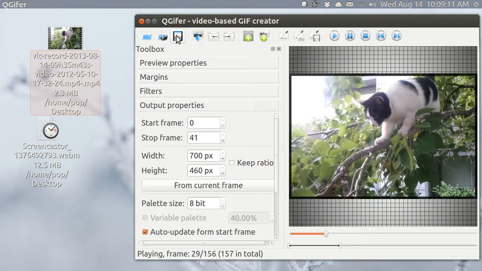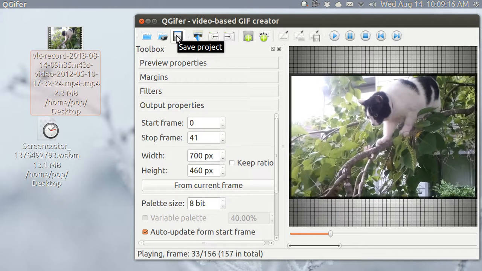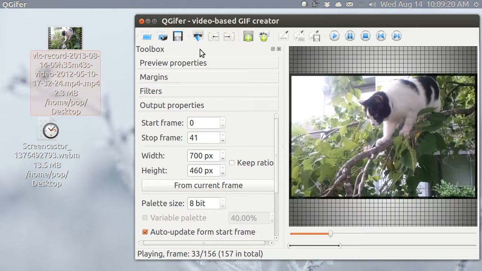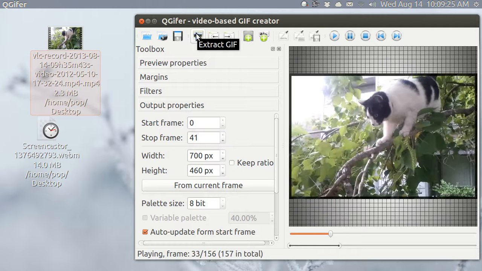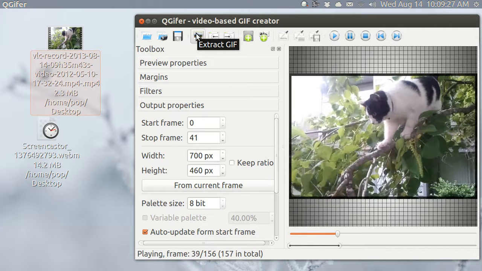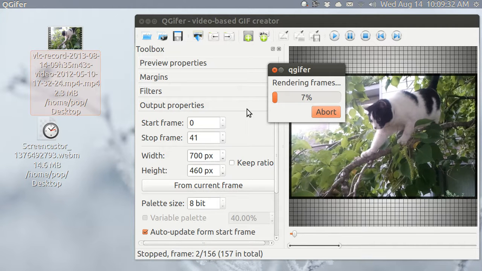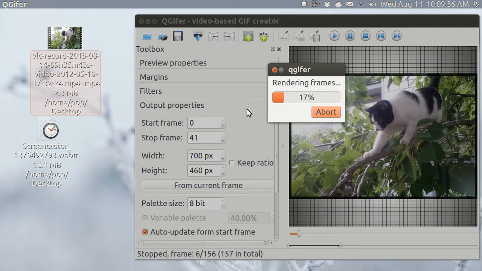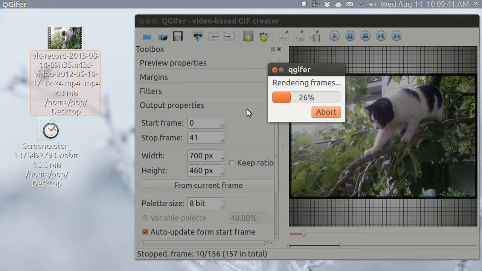You can save a project midstream and then go get a cup of coffee and come back to it, I suppose. Save a project. We're just going to do the whole nine yards and render the whole thing. This is extract the GIF. I'm going to do that right now. And since I have got 41 frames, you can see approximately how long this takes, and it's graying out. It's using a lot of the processing power of the computer.